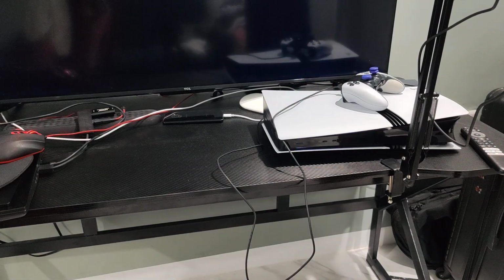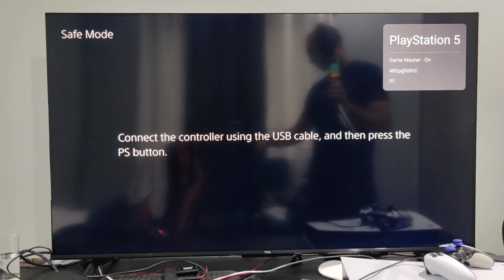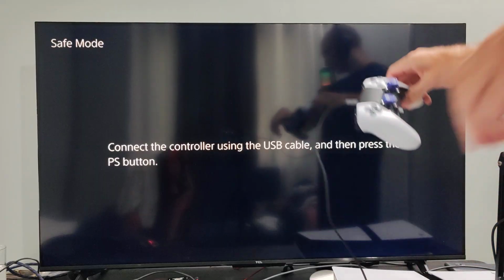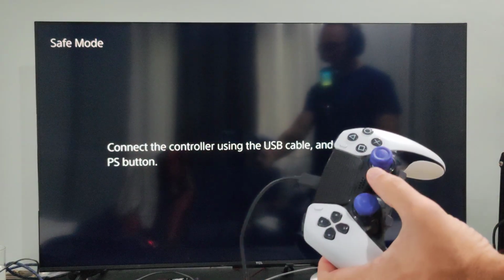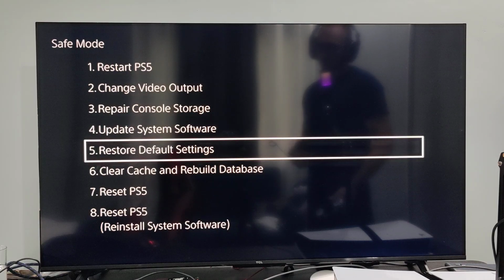So let's go back up to the top. And it'll say, please connect your controller with a USB cable. So my controller is connected. And I'm going to press the PlayStation button. Go on down to where it says option number 5, restore default settings.